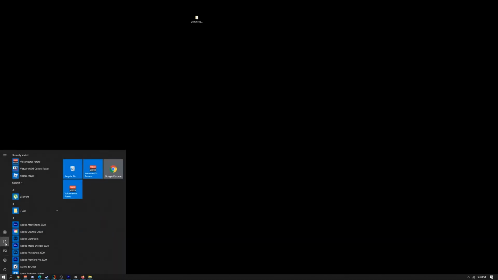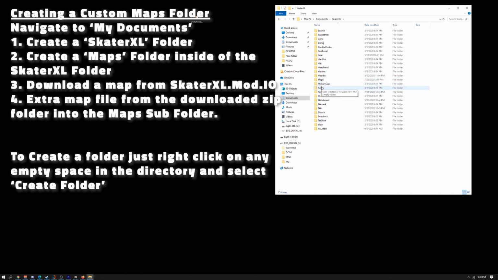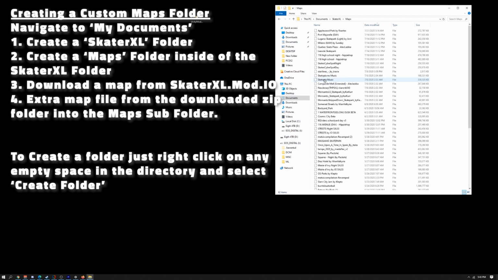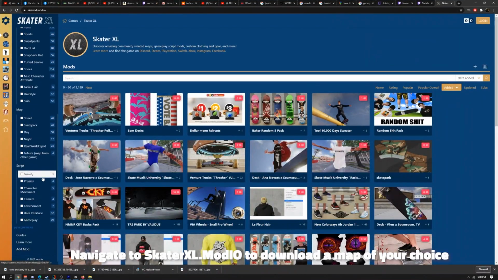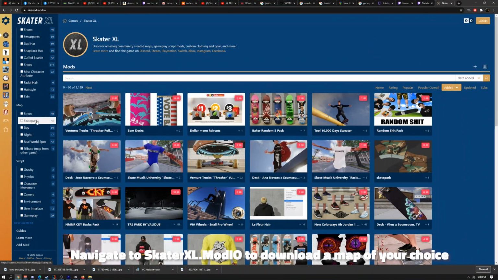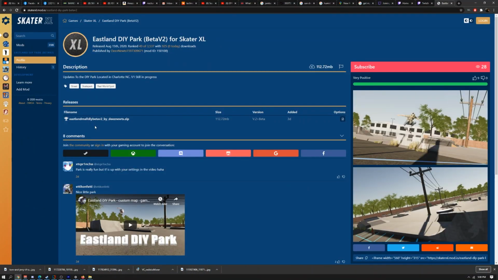So in order to make a custom maps folder, you want to just navigate to your documents and make a SkaterXL folder and make a maps folder within that. So from here you can go to skaterxlmod.io and download any map you'd like. So for this example, we'll just get any map and you'll get the .zip file.